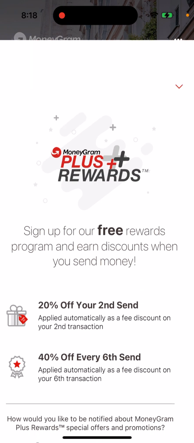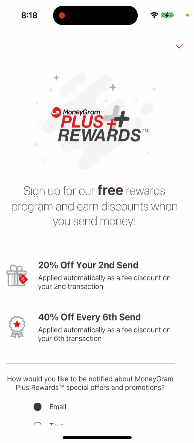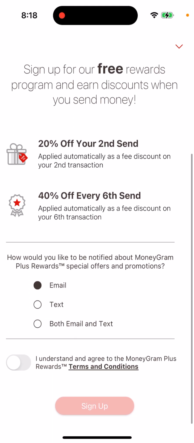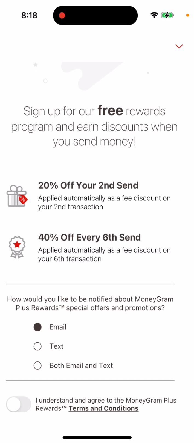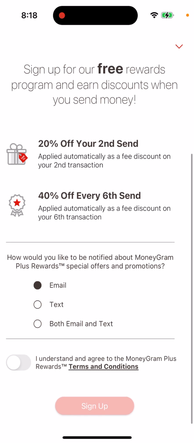Money plus rewards. So then you can just sign up for free rewards program and earn discounts when you send money. 20% off your second send, applied automatically as a fee discount on your second transaction. 40% off every 6 cent. How would you like to be notified about MoneyGram Plus reward? And then you can just enable that.